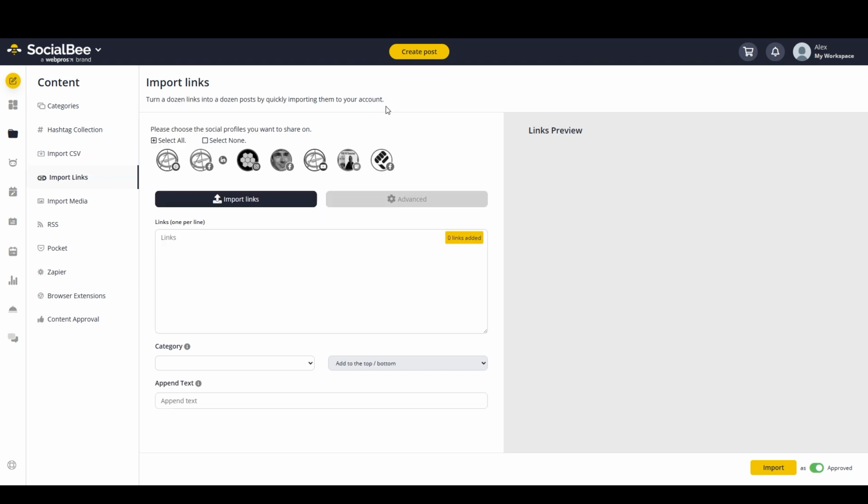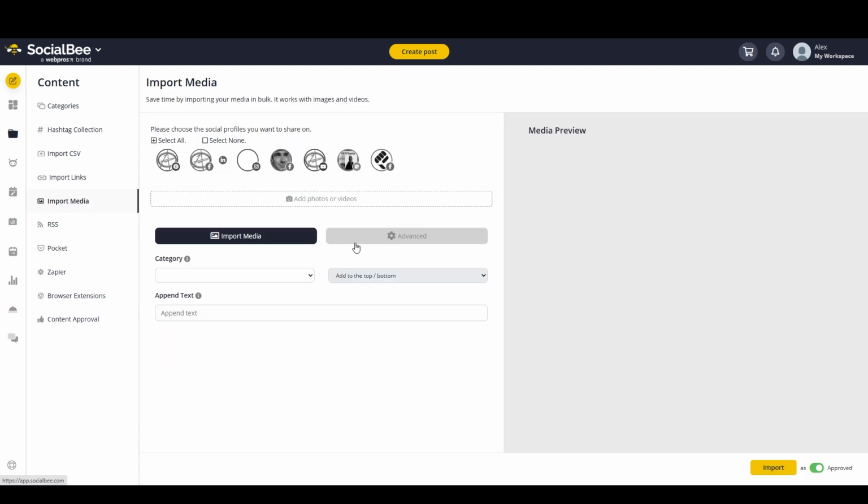You can also import content from links. This works in a similar way to the RSS feed, except you can just add any link you want. You see, you can just copy and paste a whole list of links here, and it will import all the links as posts.